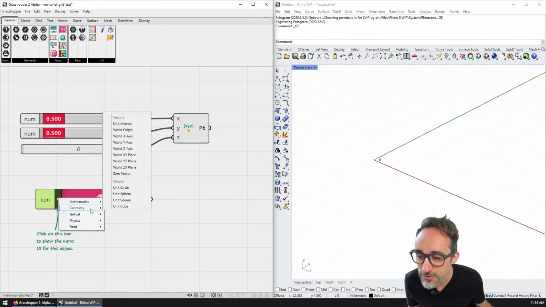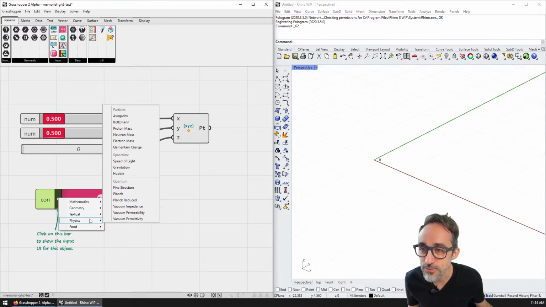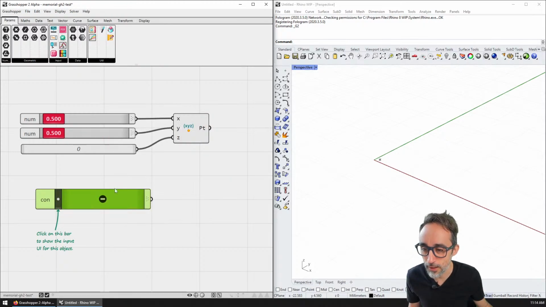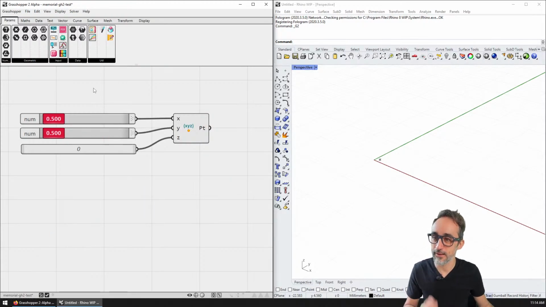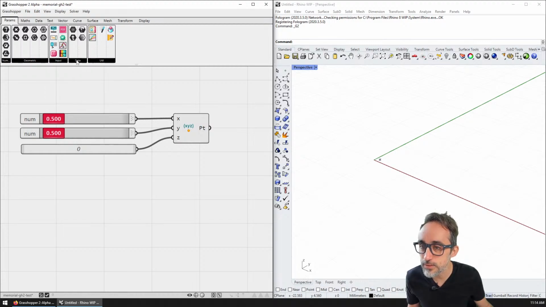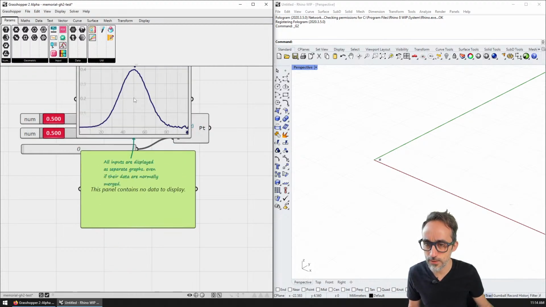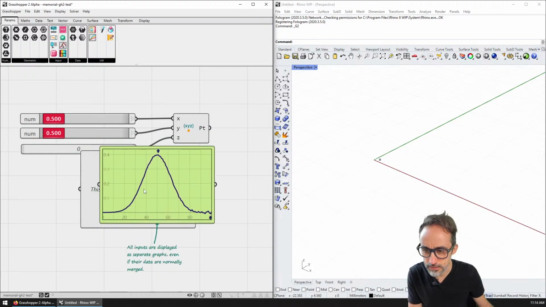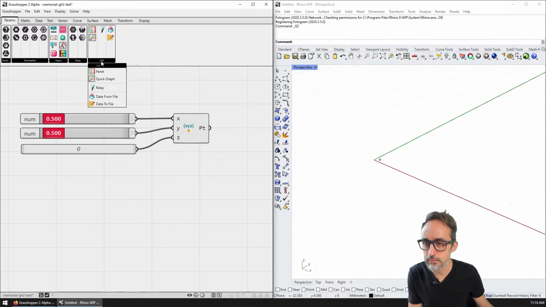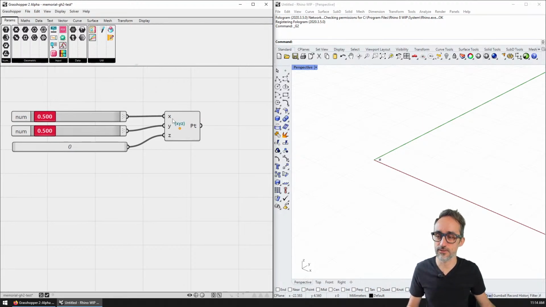Okay, geometry, textual, electron mass. Whoa, that's kind of nice. All right, so input constant, utilities, a panel. So we know all this already. Quick graph. What is this? Inputs are displayed. Well, and relay. We know what the relay is. Data from file, data to file. All right, so let's keep moving.